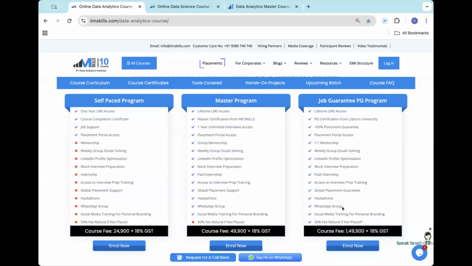Then why not job guarantee in the master program? See, Tanuj, the term job guarantee should not be misinterpreted. If I say that I am offering you a job guarantee, but you say, sir, I have taken the job guarantee program, but I'm not going to watch any classes because you have told me that you will provide me with a job. I cannot provide you with a job if you're not taking the classes. If you're not doing the assignments, I will not be able to provide you with a job.